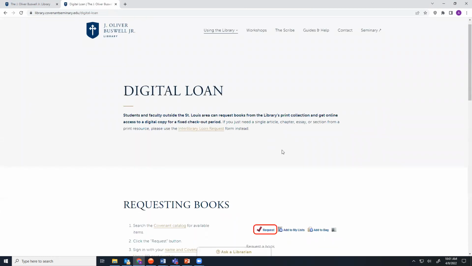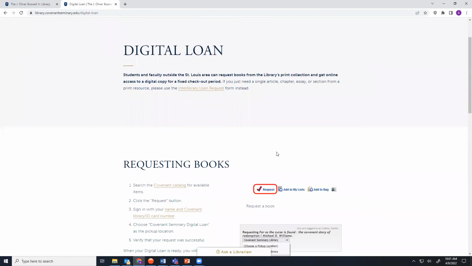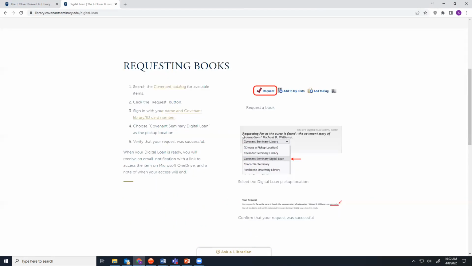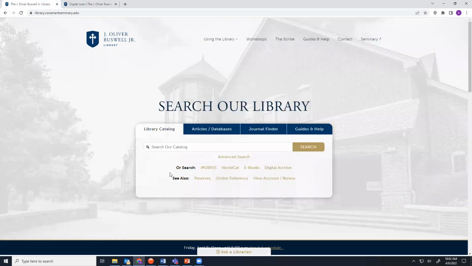So the digital loan program is designed to give you access to, as an online student who's not on campus, our print collection. So you've already got immediate access to our ebook collection, but we want online students to have access to the print collection as well. So if you search for a book in Covenant's catalog, let's search for Bruce Waltke's Genesis commentary.